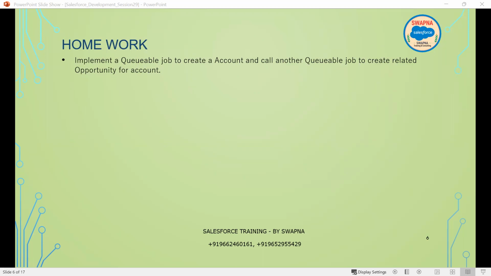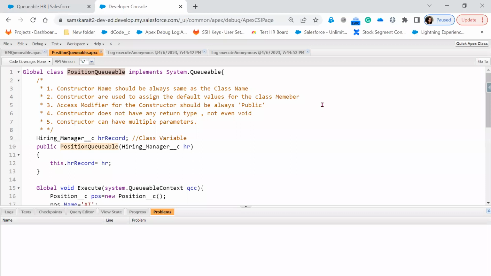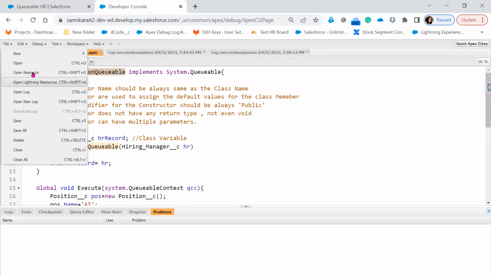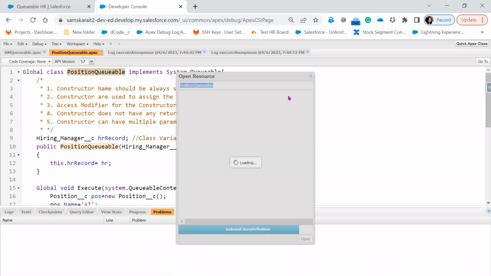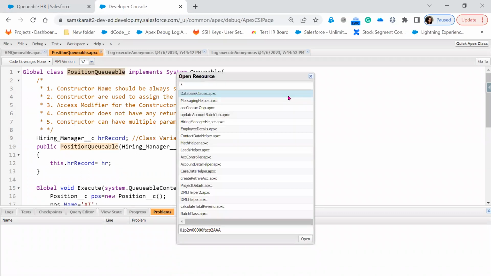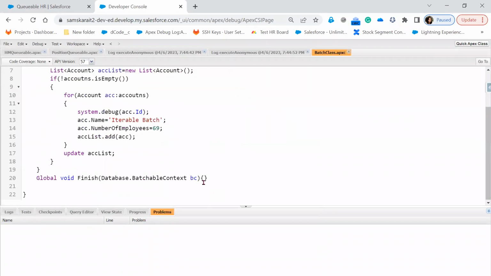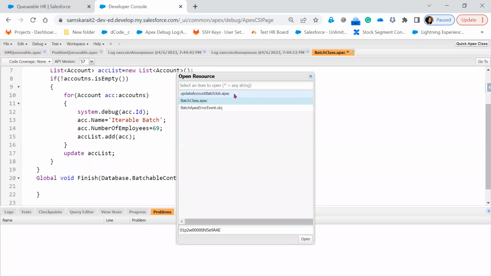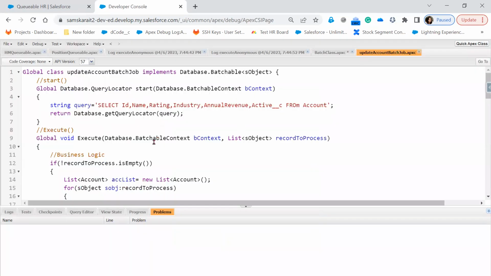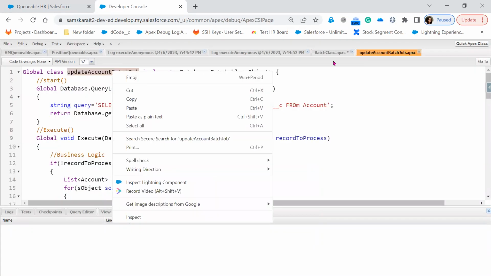And how do we implement practically from one batch job to another batch, like in the finish method? So in the finish method, you have to write, for example, let me go to whatever we have implemented. Assume that I have a batch class. This is what we have written. Now in the finish method, let's assume that I have another batch here. This is another one.